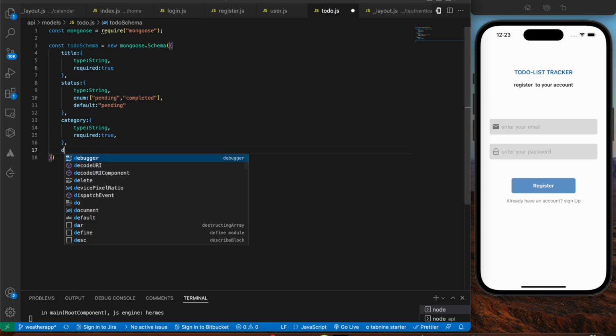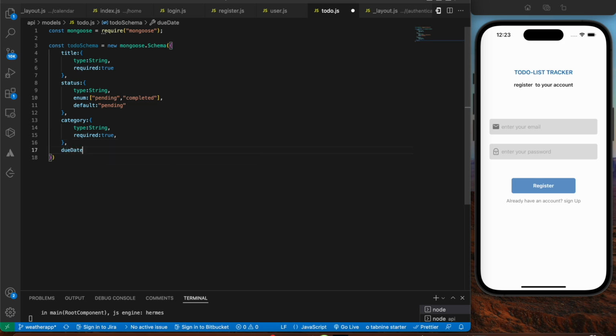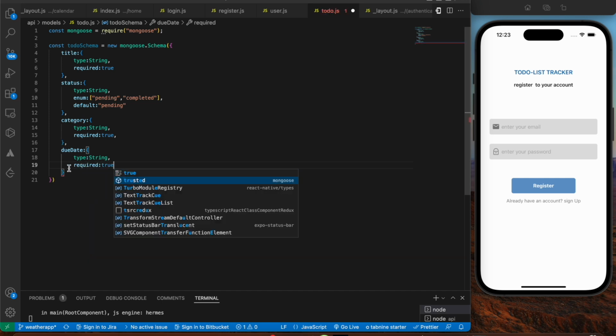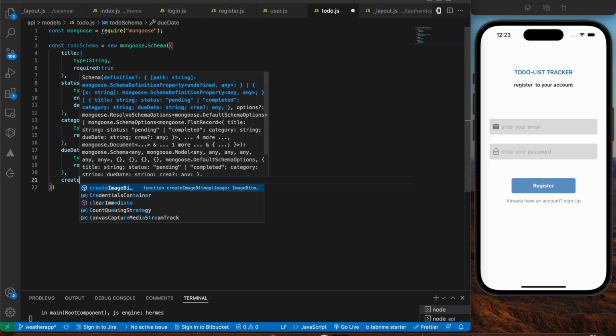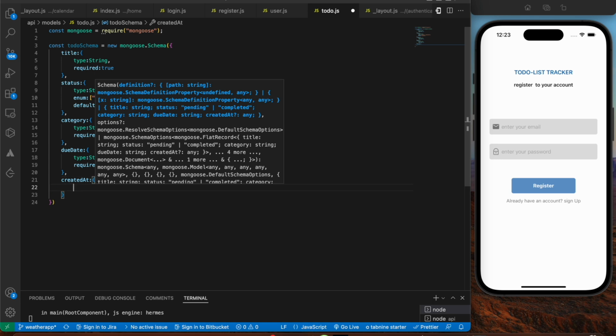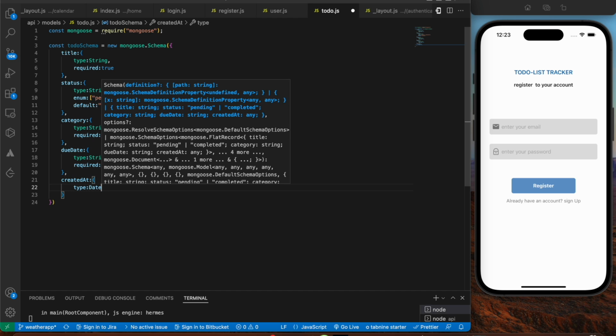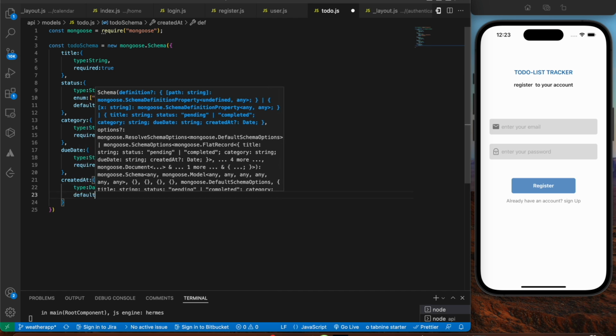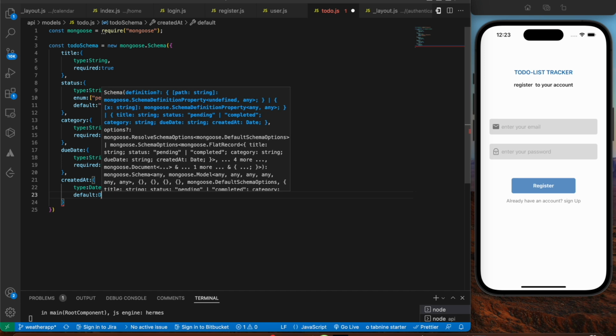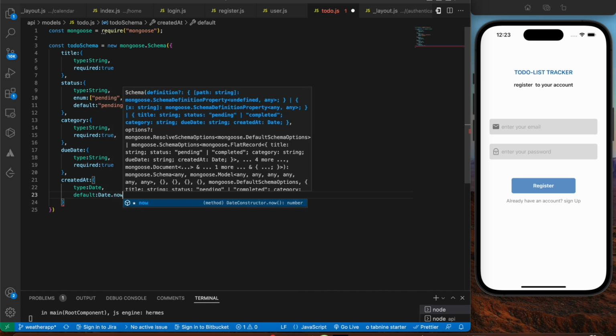So yeah, apart from category we are going to have the due date for the to do. Suppose if you create the to do for today, then by today night that's going to be the due date. So here I'm going to say type is going to be string, and we're going to have required is true. Alright, after the due date we're going to have basically the final one, that is createdAt. The type is going to be of date, and by default we're going to say Date.now, just like this.